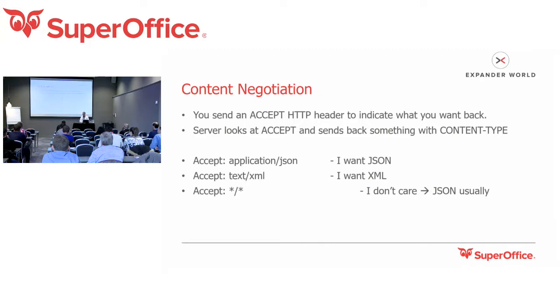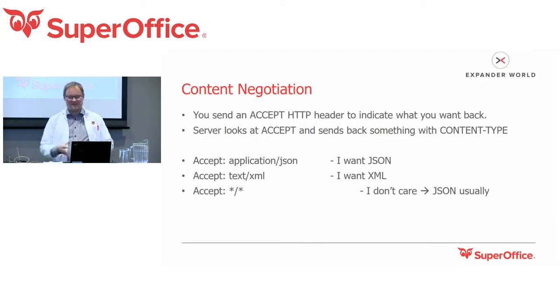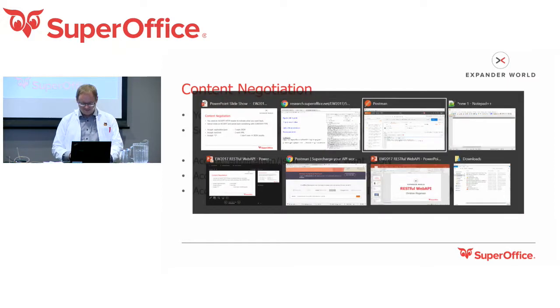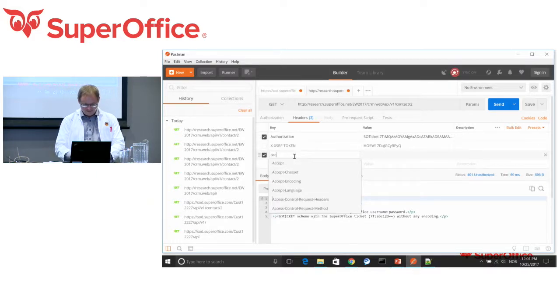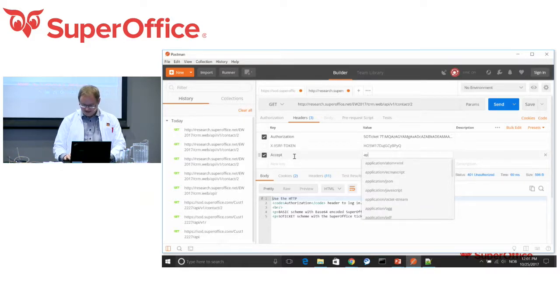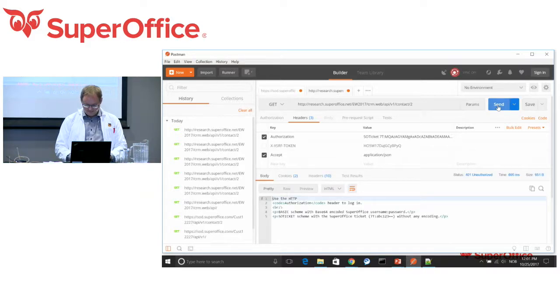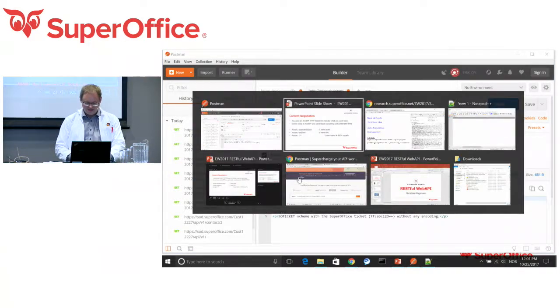So content negotiation, we have JSON and XML. Basically all of these things support: give me, let's see, Accept application/JSON, or give me application/XML. Depending on what you ask for, you get different results back.